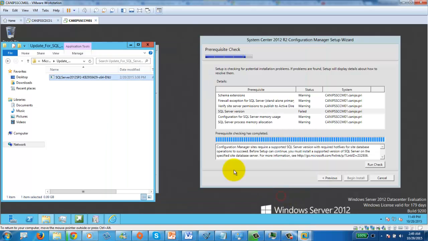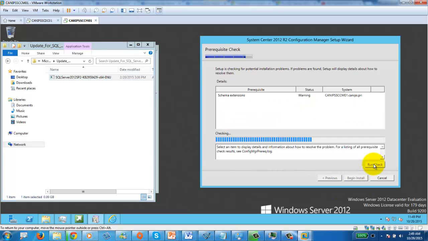Okay, SQL is updated on this one, so we can extend the schema later if required. Here we can rerun it again. Now this time let's see. Okay, warning, warning. Hopefully no errors. And it's going on.